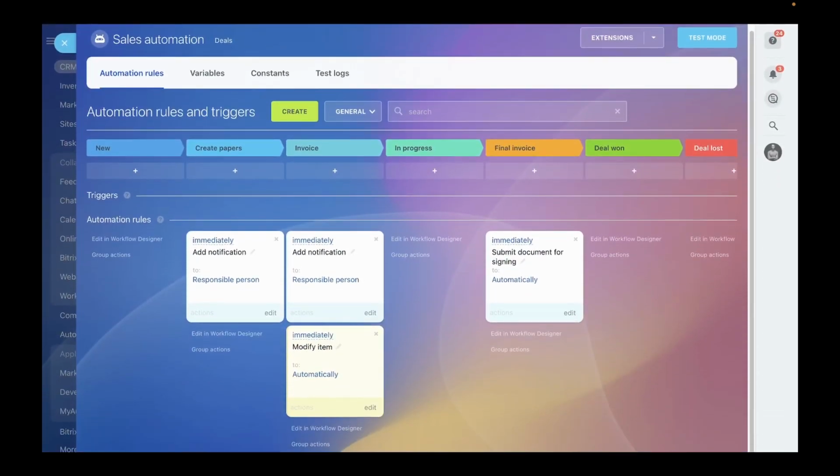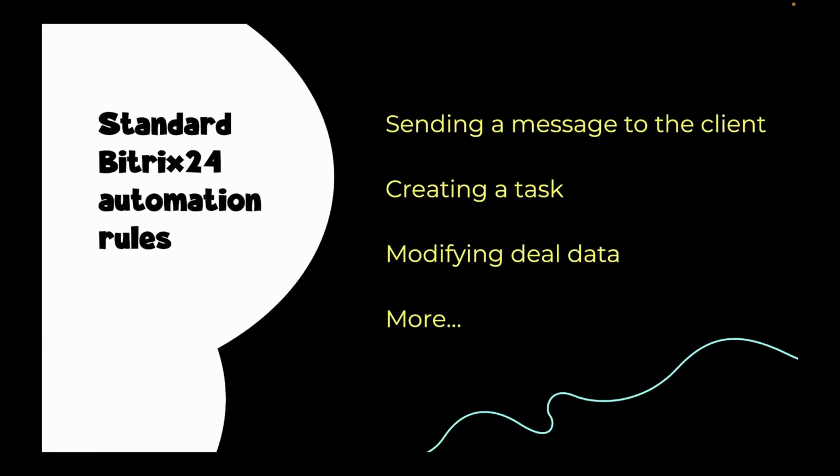Let's dive into the automation rules customization interface in the deal funnel. As you may know, this is where the Bitrix24 administrator defines which operations should be automatically performed when a deal progresses to the next stage of the funnel. What actions does Bitrix24 offer to the user in this context? Sending a message to the client, creating a task, modifying deal data, and more.